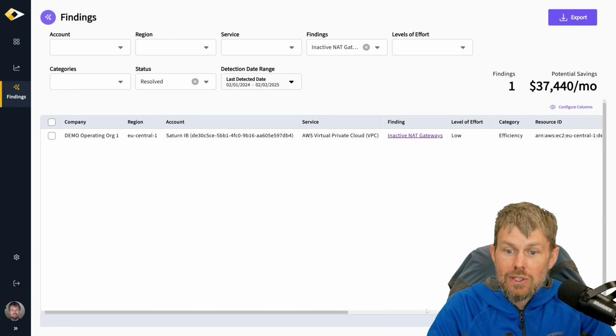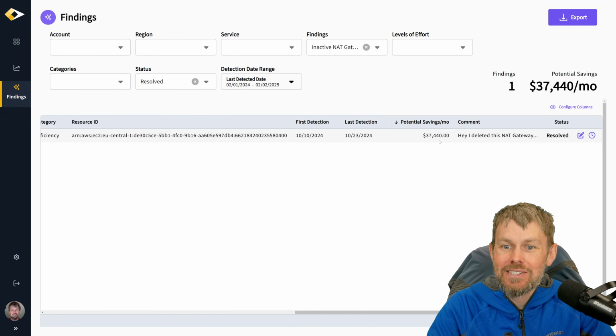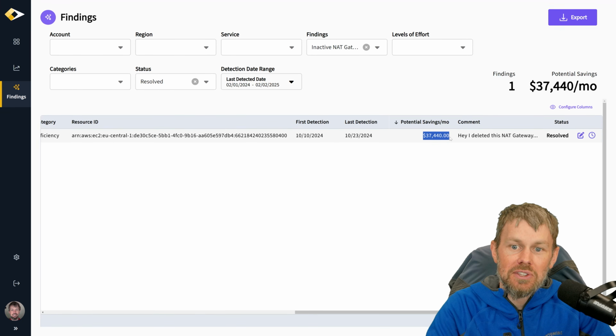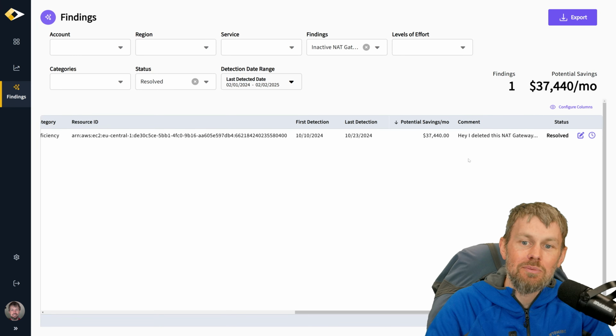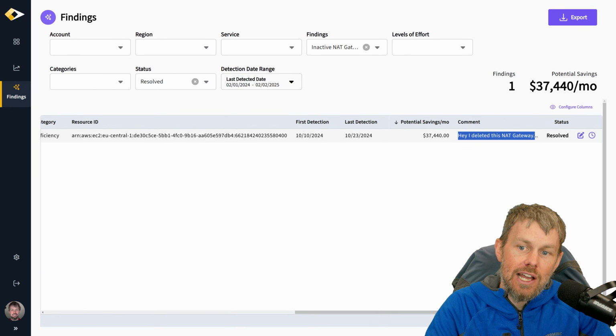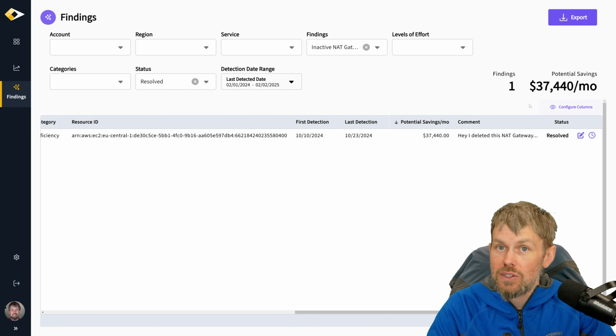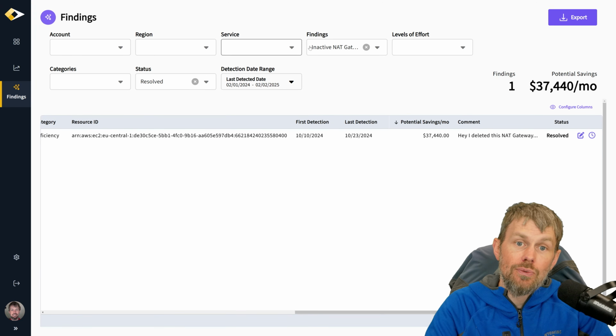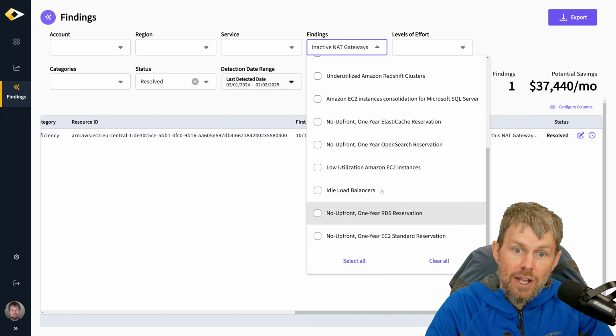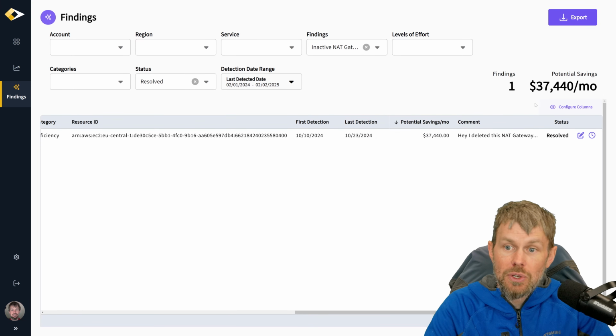And you can see that this particularly expensive NAT gateway here, $37,000 a month. Of course, that's just some demo data. You can see my comment right here as well, but because that item has been resolved, it's showing up in this summary view. And this works for all the other types of findings as well inside of the Stratusphere console.